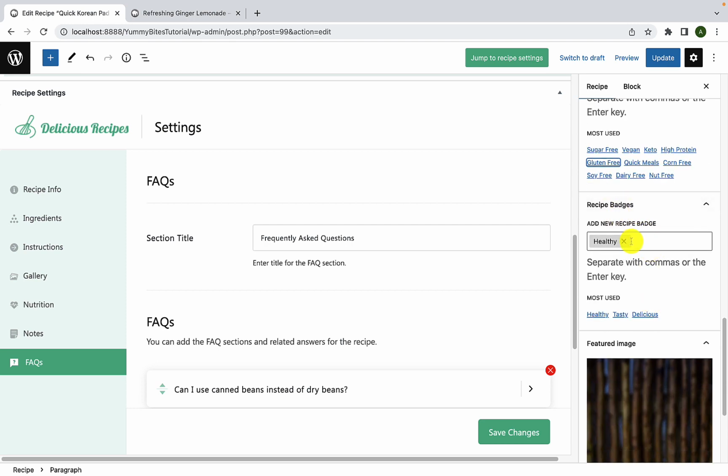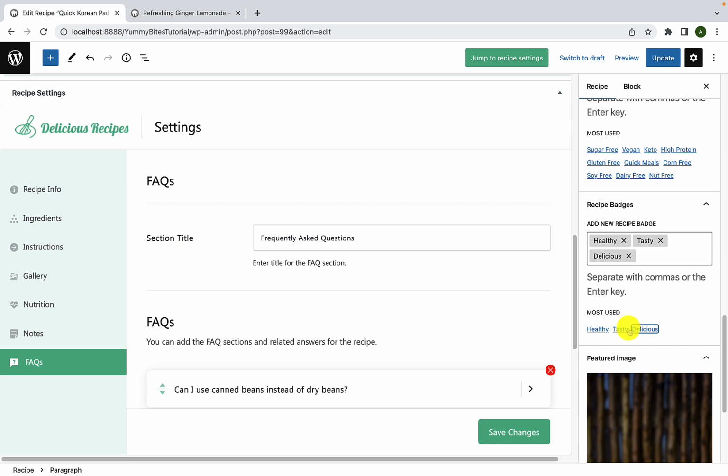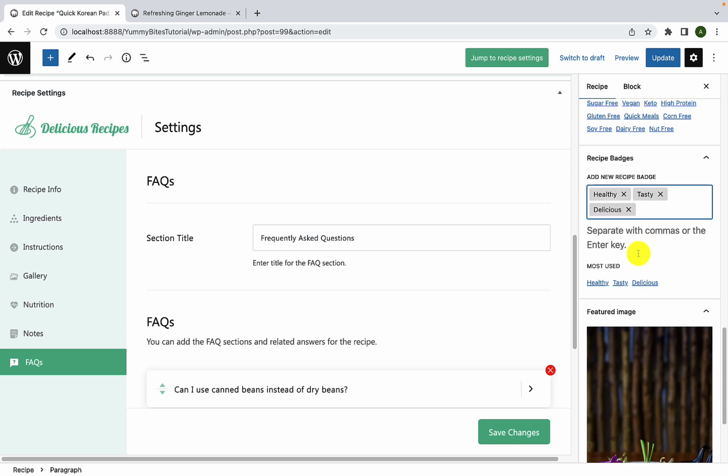You can also add recipe badges. To remove the recipe badge that is already here, click on the cross icon here. Then you can keep on adding more recipe badges. Here are the mostly used recipe badges. You can select healthy, tasty, and delicious. Simply click on the most used recipe badge and they will be added to your recipe badges.